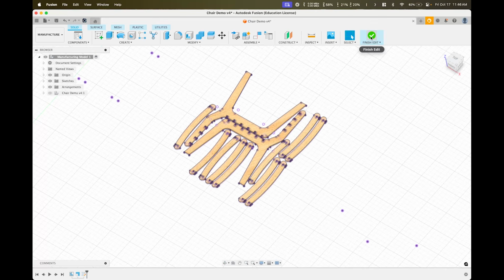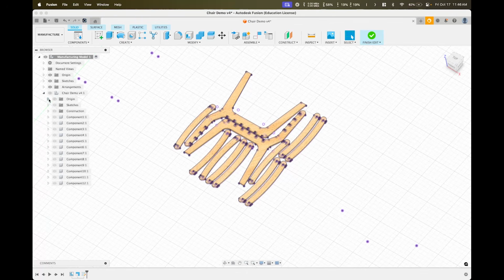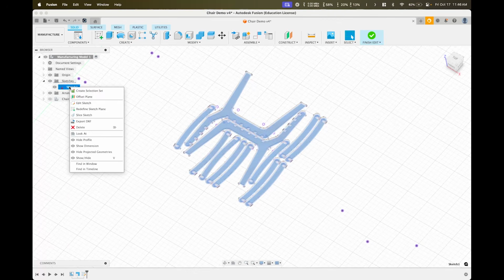and I'm not going to finish Edit. We're still in the manufacturing model workspace. I'm going to drop down Sketches, and Sketch 1 should be locked. And this is the sketches in the manufacturing model workspace. There are also sketches down here in your model workspace. We don't want that. We want the manufacturing workspace sketches on the first branch of the tree, so to speak. And I'm going to right-click Sketch 1, and I'm going to export that as DXF.